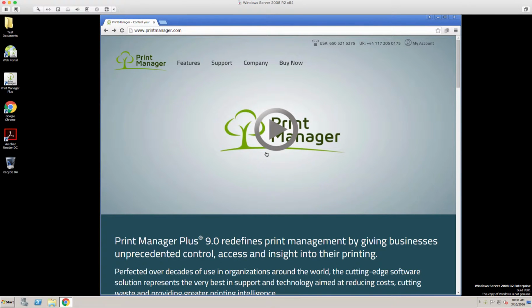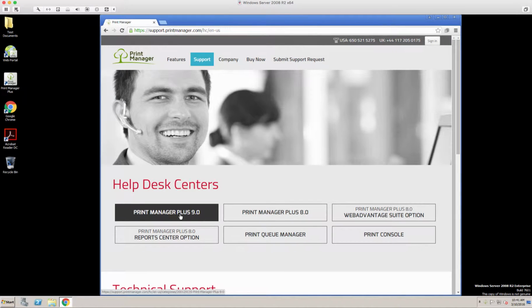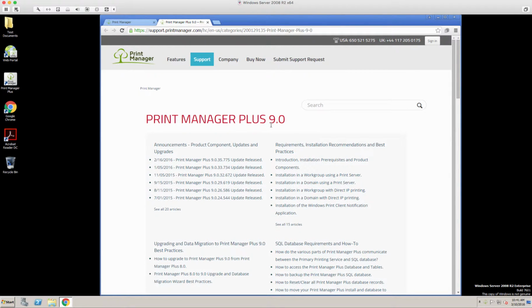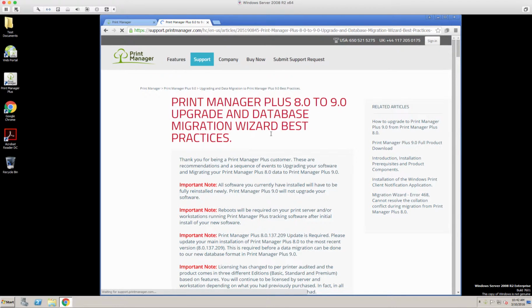Hello. Today we'll be looking at the migration wizard when you need to migrate your data from Print Manager Plus 8.0 to Print Manager Plus 9.0. This is our website, printmanager.com, and you can go here and click on support and then click on Print Manager Plus 9 and go down to the category Upgrading and Data Migration to Print Manager Plus 9.0 Best Practices. And this basically will go over and explain what to do when moving your data over to Print Manager Plus 9.0.